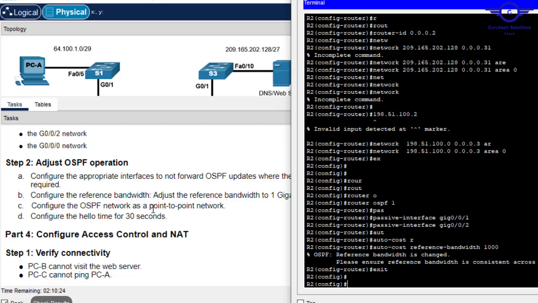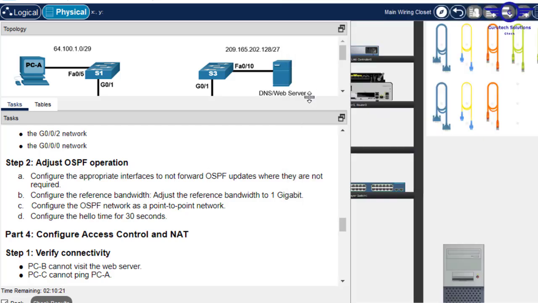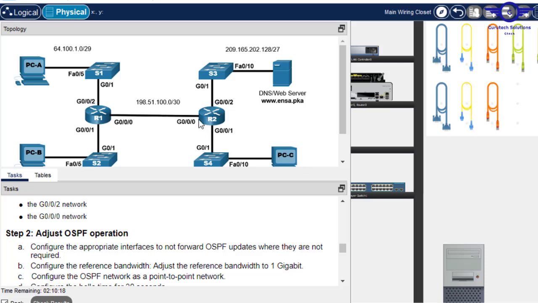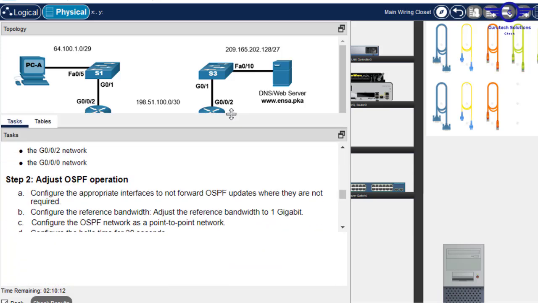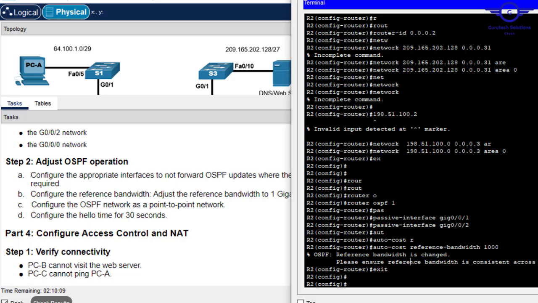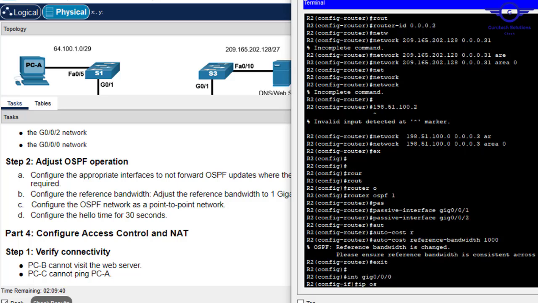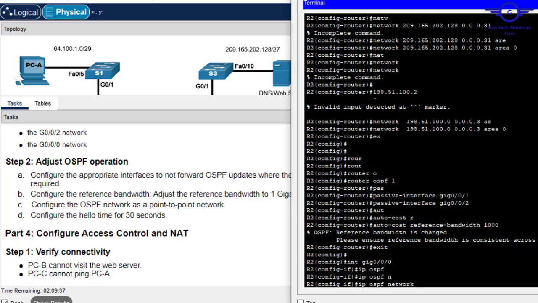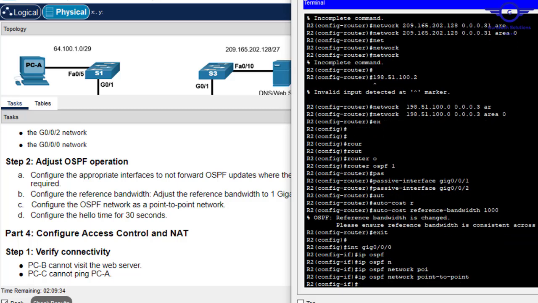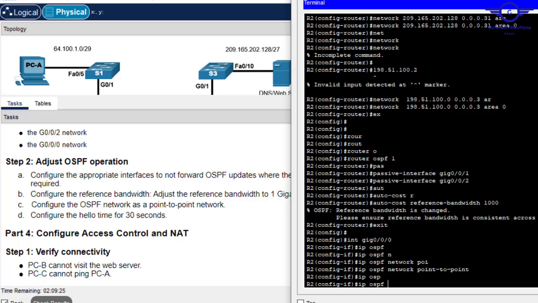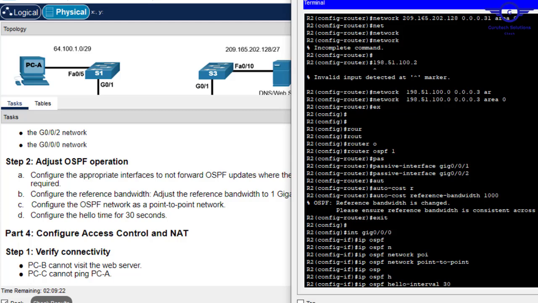Okay, then we point to point network. So if you consider this diagram, we'll configure this interface as OSPF point to point, which is gig 0/0. So interface gig 0/0, ip ospf network to be point-to-point, then ip ospf hello timer to be 30.